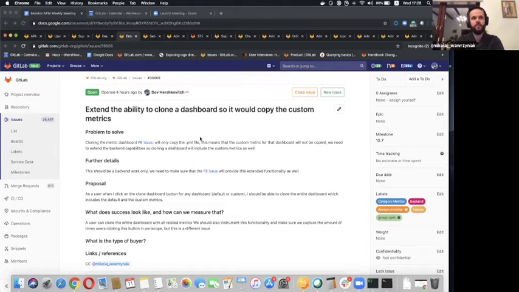So right now the implementation is that this action looks for the template YML file without checking the database if the custom metrics are defined. So the next step is to take this action and check the database if there are custom metrics and somehow inject those custom metrics into the YML file, which is being created as a result of this action.